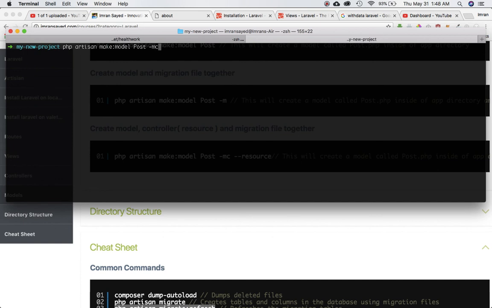-c is going to create a controller, which will be PostsController.php. So I think it should be plural. And then the resource flag is going to provide us with all the CRUD functionality methods, which is index, update, create, destroy, and functions like those. So if I now hit enter, I will have all those three files created: model, controller, and the migration file. You can see model created successfully, created migration file, created controller.